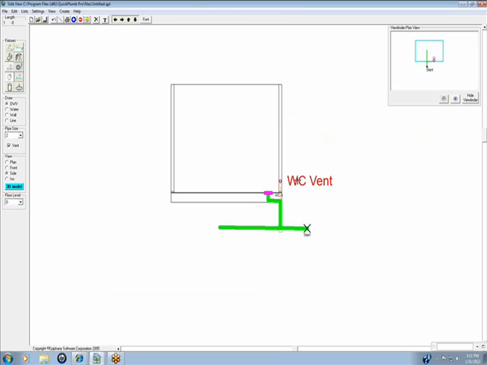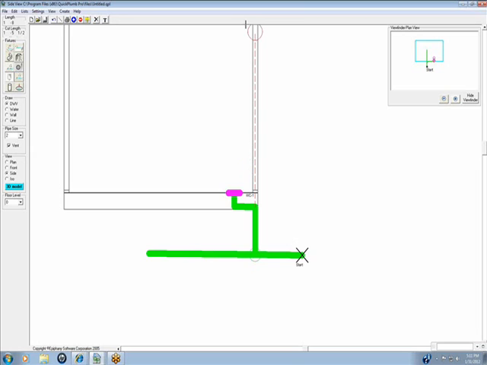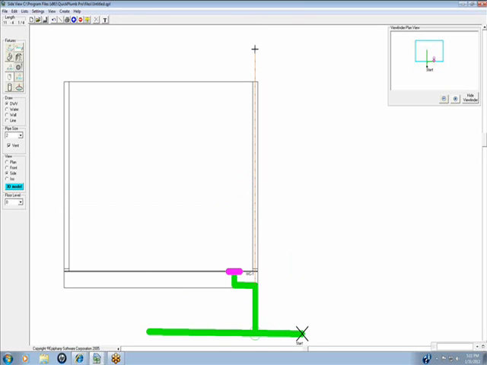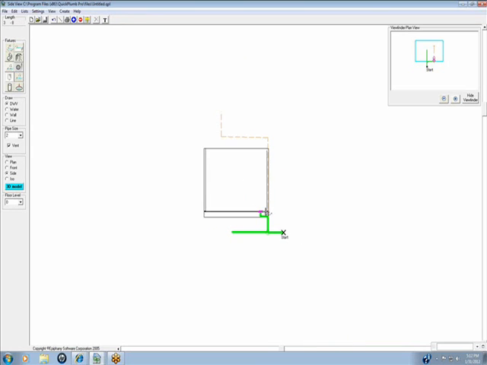And then I'm actually done with the text entry in this case. I just used it to attach my pipe. Now I can delete it. And now I can click on the vent and drag the circle up the wall. And then from there I can turn horizontally and go out the roof.